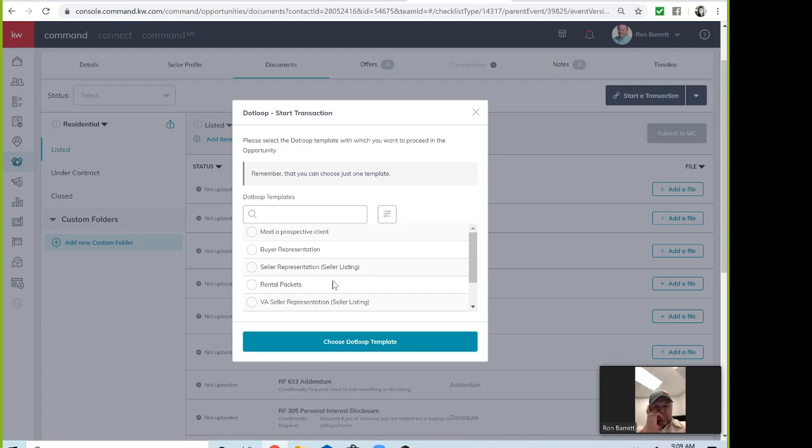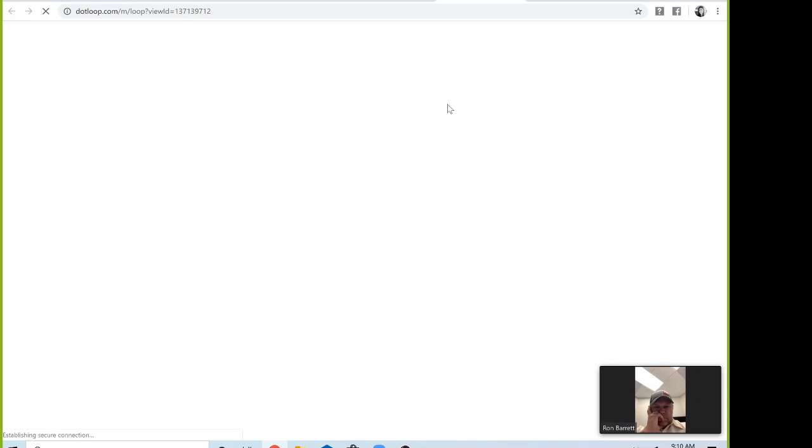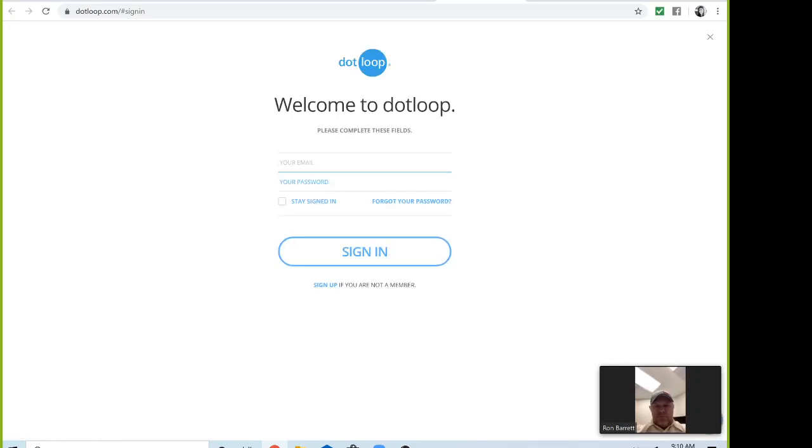You can select a template if you'd like to use one of the templates that's been set up in Dotloop. If not, don't worry, just click Choose Dotloop Template, and it will then create the account. I can then click Go to Transaction. It will pop me over into Dotloop, where I can then start creating the forms as usual.